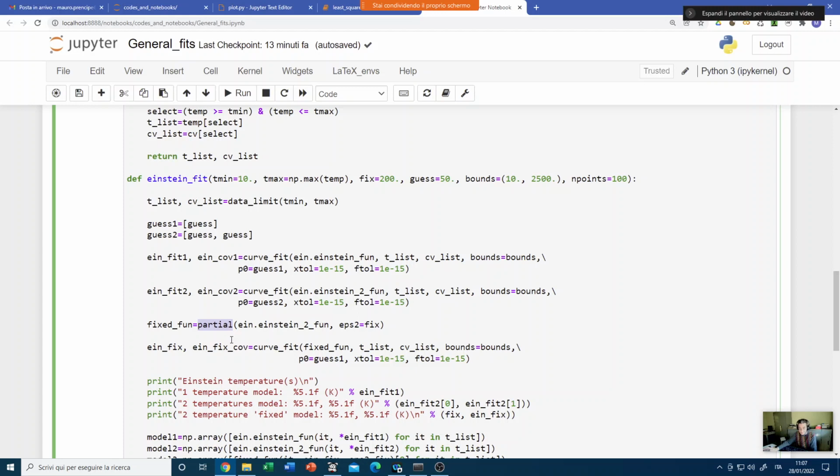Is that more or less clear? I hope so. There are other possibilities to work in this way to make curve fit, so fitting of a function by fixing some parameters. This is a way to do that, but there are other possibilities. There are three or four different possibilities to do the same thing. This one is particularly simple. Then I make the curve fit, all right.